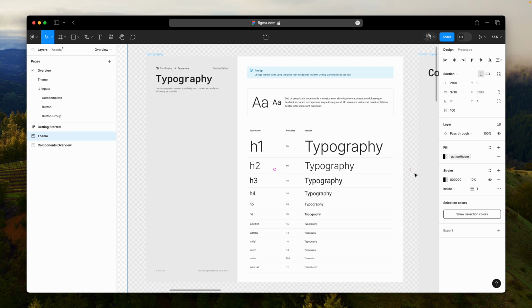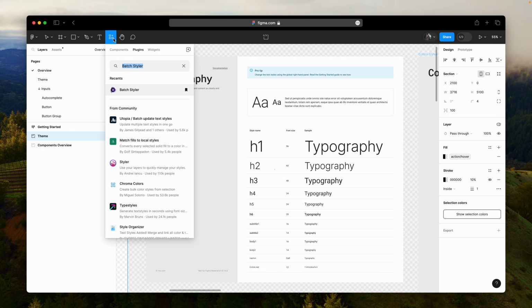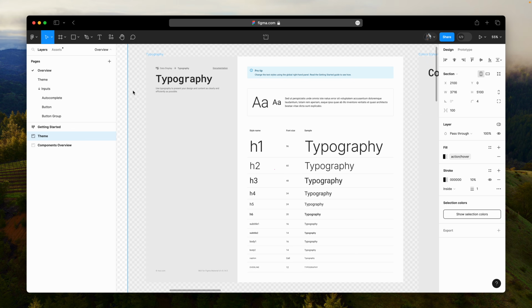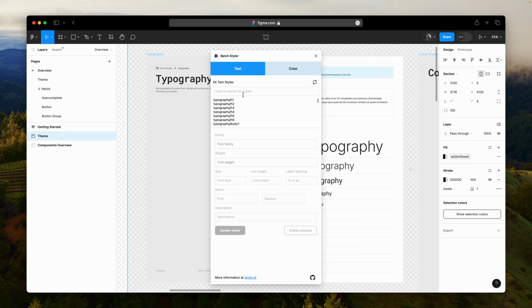However, there's a faster way to replace the font name using a plugin. To do so, open the plugin menu located in the top menu and search for the plugin Batch Styler. This plugin allows you to select all your styles at once and change the font name for all of them in one bulk action. It's a real time saver.